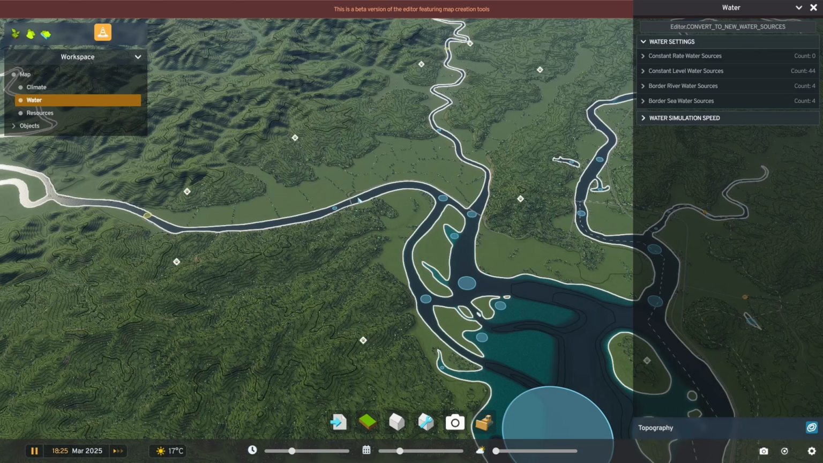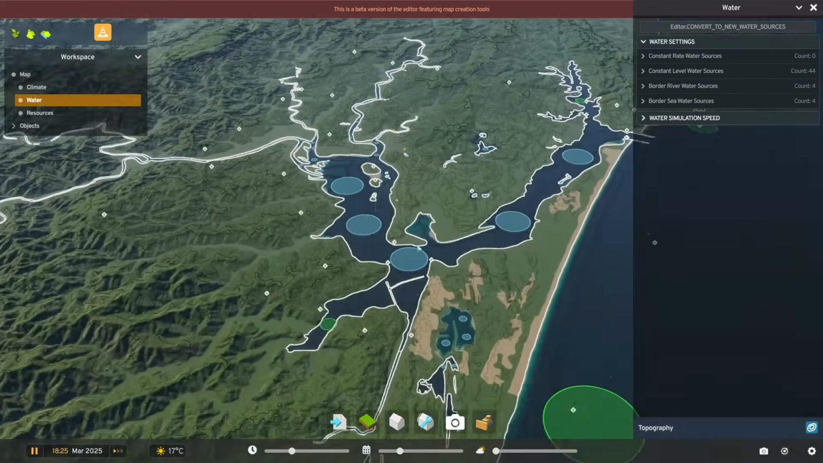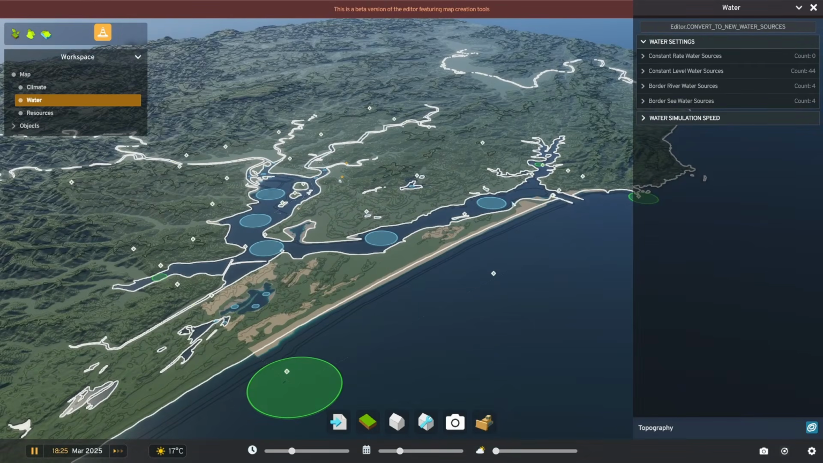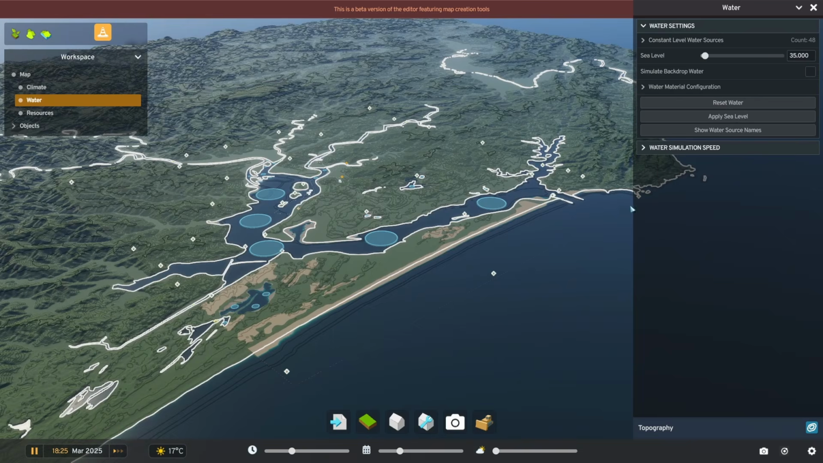Now, if you open a map in the editor created before the water update, and then you open the water panel, you can see a button in the top right corner that says Convert to New Water Sources. This button automatically changes the sources on the map to the new system and removes any unnecessary ones, such as seawater sources. So let's do that now. Here, there's 2 seawater sources. And let's hit the button and see those disappeared.